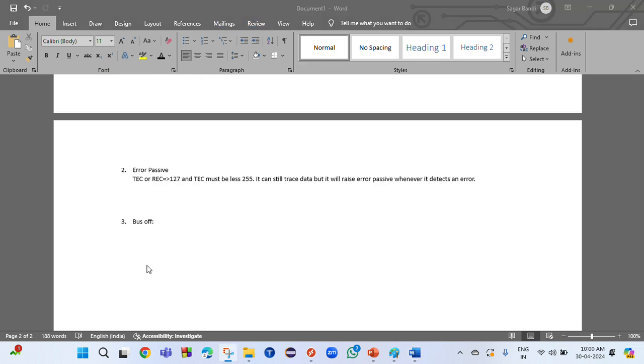Now coming to bus off. Whenever TEC is greater than 255, the state goes to bus off. Then the CAN network goes to bus off state. In this state, the node or ECU will disconnect from the transmission itself, and no transmission occurs.